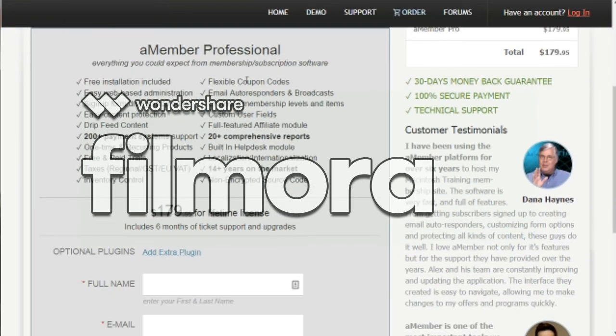As you can see here, you have coupon codes. You can integrate into 200 payment systems. You can integrate it into PayPal. You can integrate it into Stripe. You can integrate it into tons and tons of payment systems, JVZoo, and you can do one-time products. You can do recurring products. You can do trials. This is pretty much the membership site owner's dream. Now, I will say, aMember Pro is a little bit more complex to use.